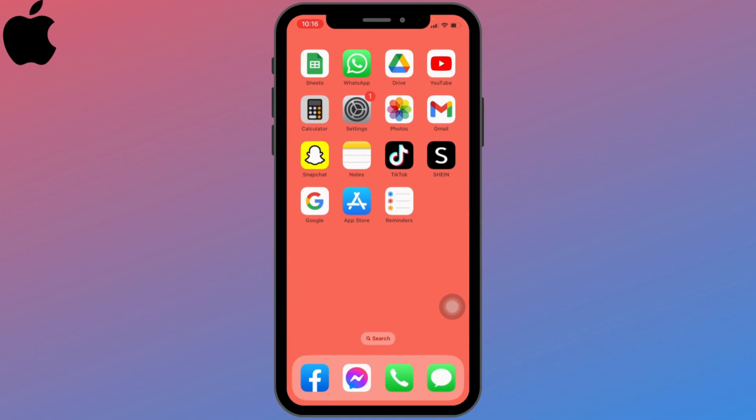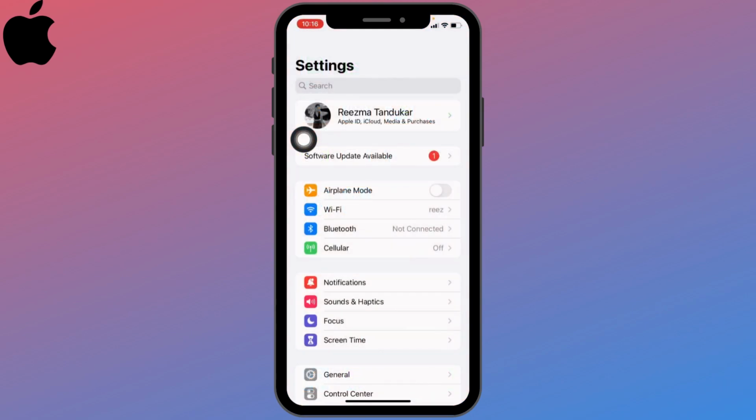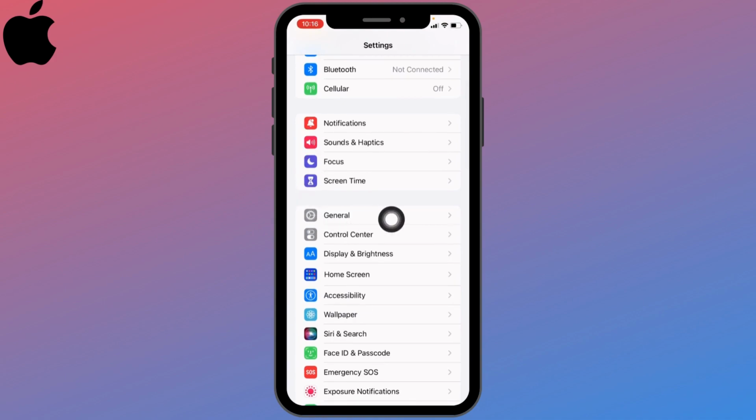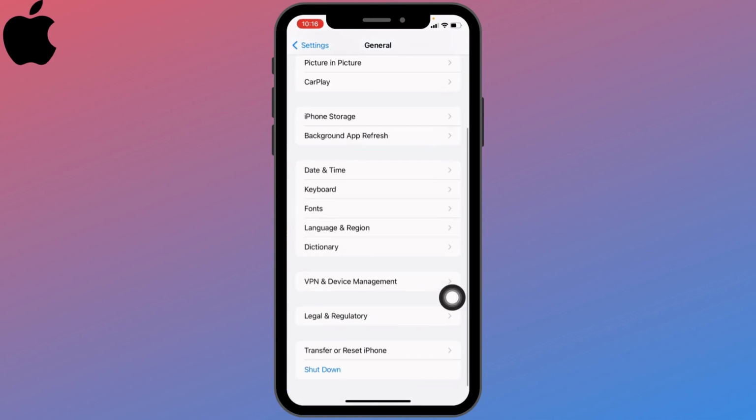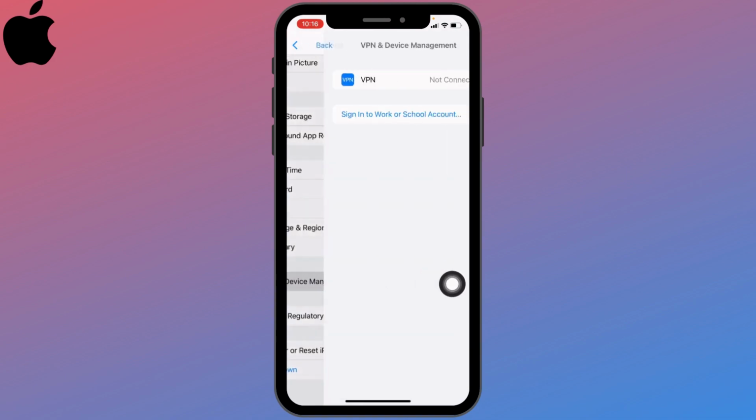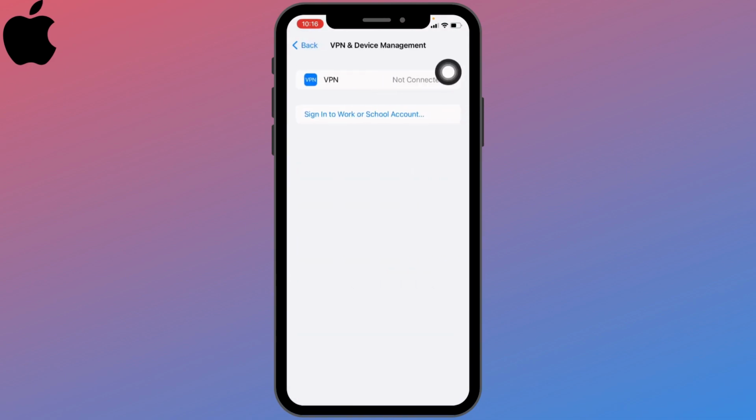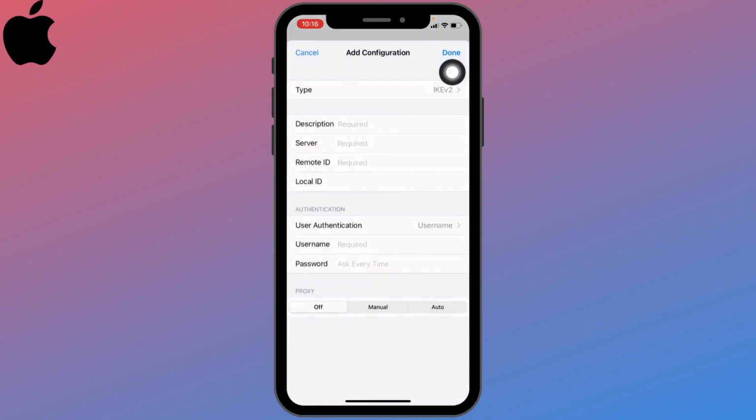Now let's jump straight into the process. You can use the VPN option given by the device itself. So open up your Settings application. Here we go. Scroll down, open this option of General. Scroll down. Over here you will find this option of VPN and Device Management. Open it. Tap on the option VPN. Tap on Add VPN Configuration. Now from here you can easily fill up this information and add the VPN.